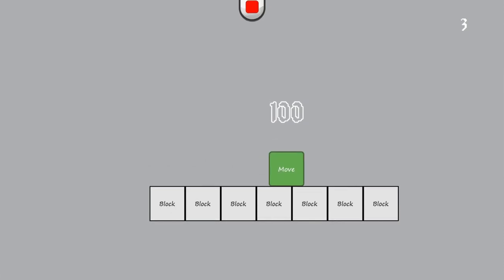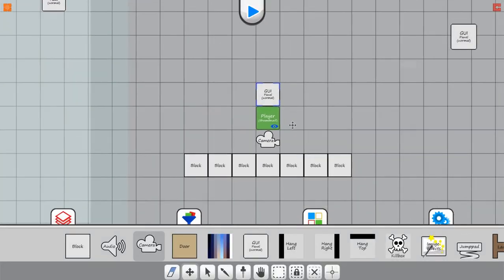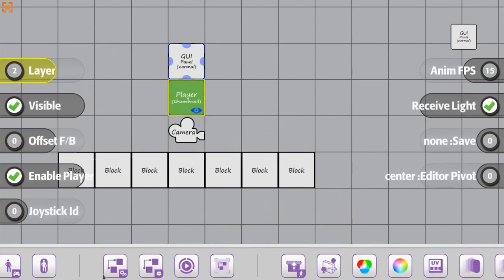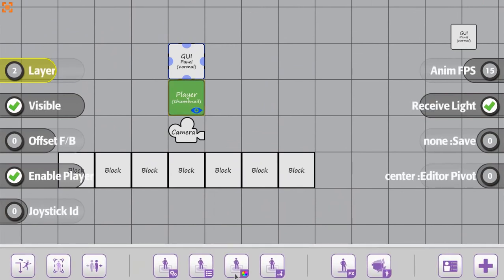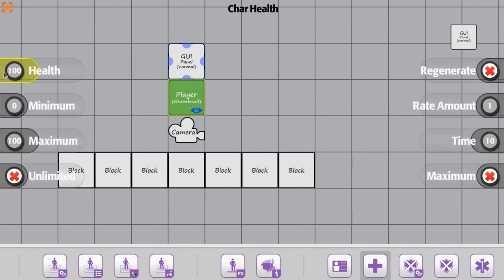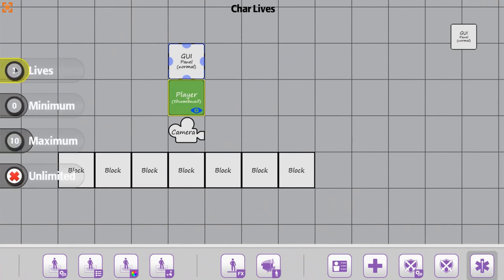And then just one last thing to check is that if you do have health, let's make sure that health can actually be used. So we'll double check that the player's health is not unlimited, but actually set for an amount. So he's got health of 100, and then let's double check that our lives are set. Got 3 lives and unlimited's off.